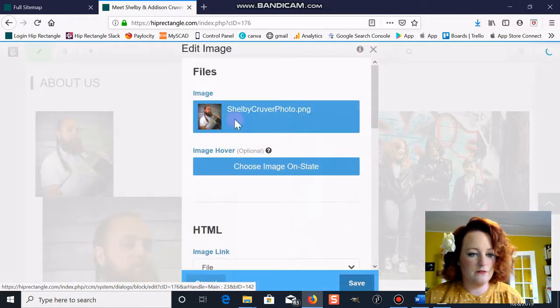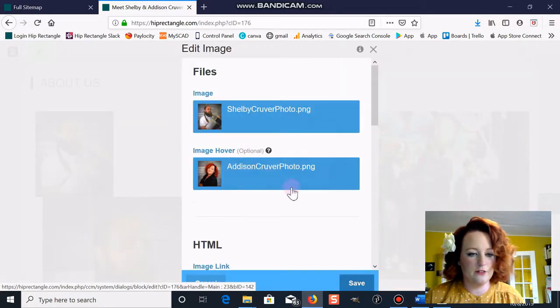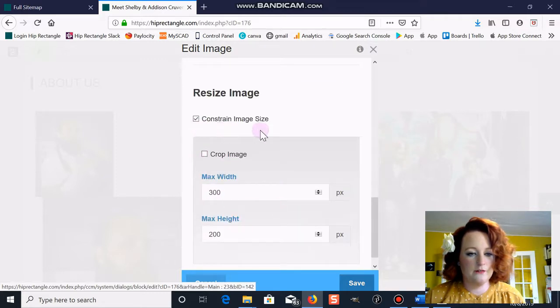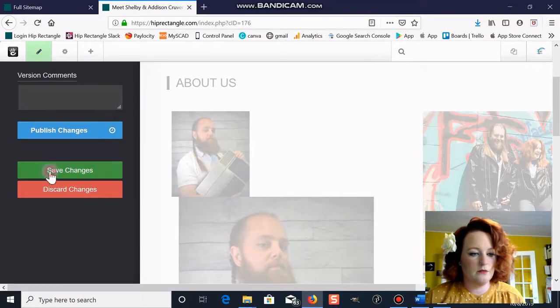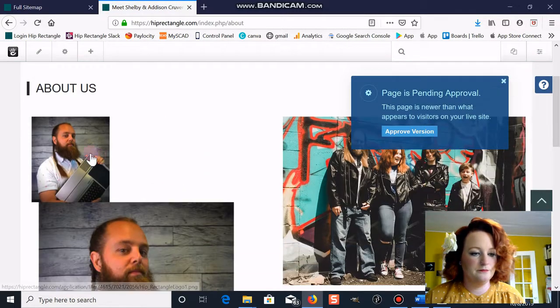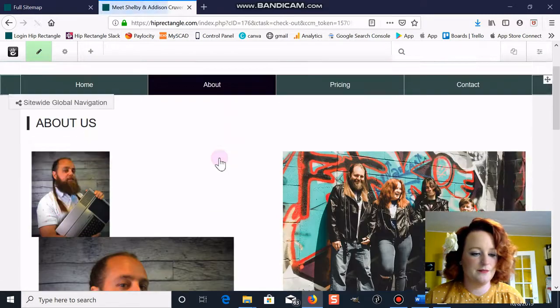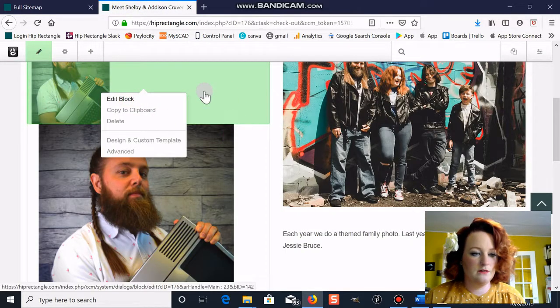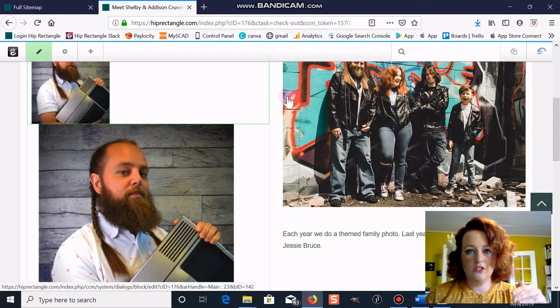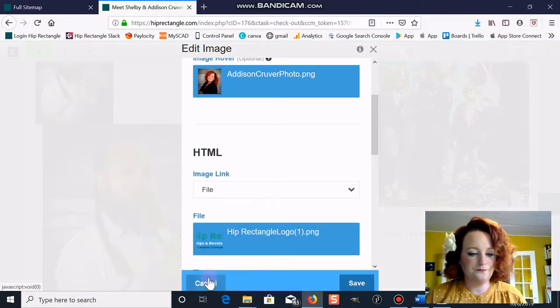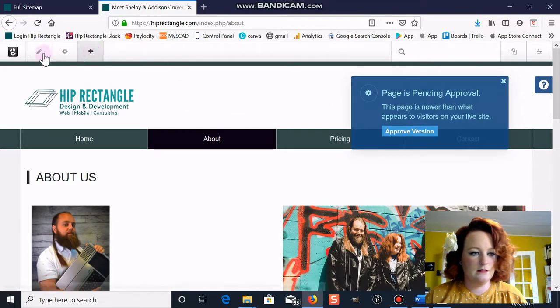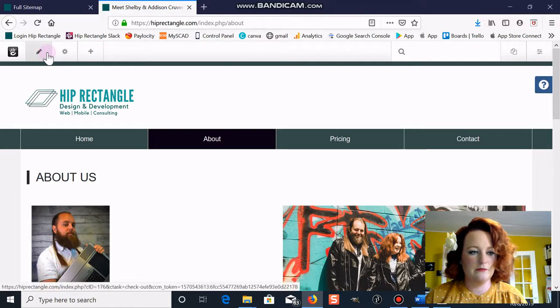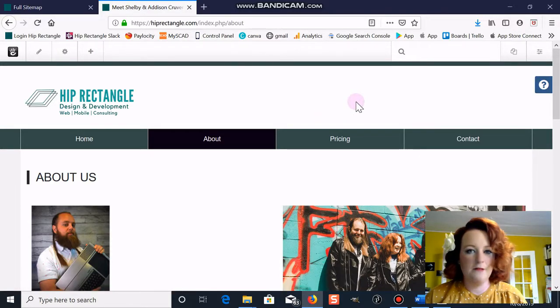Here, let's do the hover. I'll show you. Okay, so I've got it in constrain image size, all that kind of stuff. Here we go. Exit edit mode. We're going to save the changes. Okay, that's what the hover is. If I don't constrain the image size, it won't hover, it won't change. Okay guys, that is it. I'm going to go ahead and discard these changes in my sitemap.